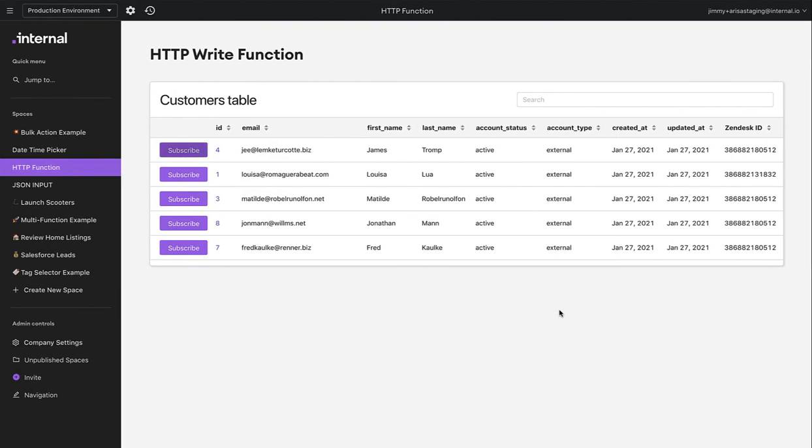That's it. That's the basics of how to use internal to create a HTTP write function that will allow you to write data into any platform with an open API.